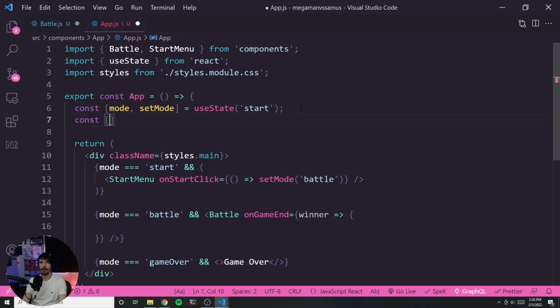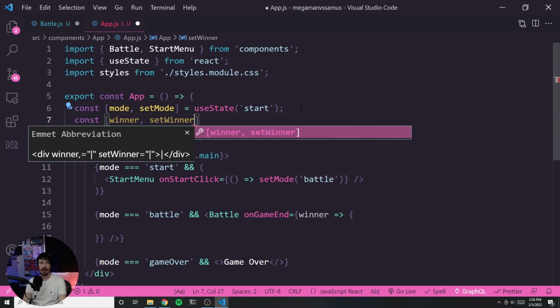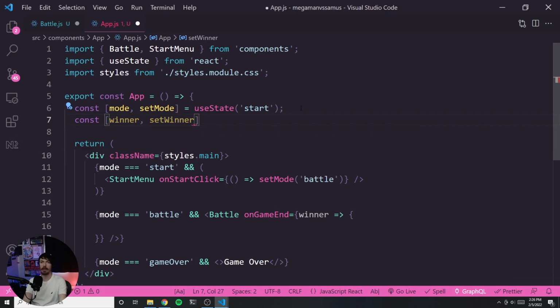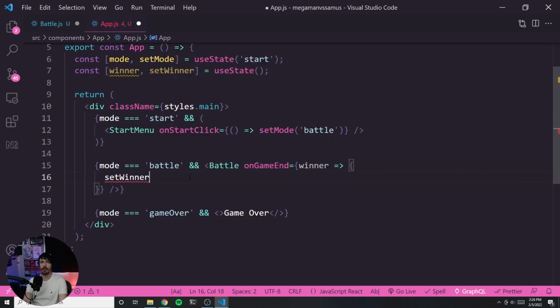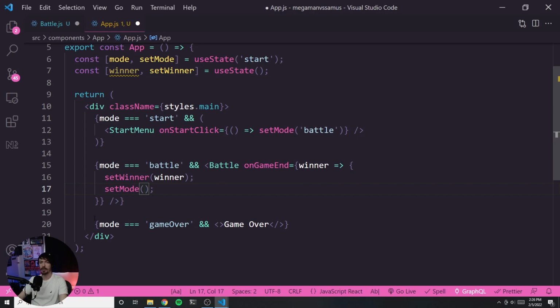So go ahead and create a piece of state called winner, which will just be a string, or maybe it could be the full game player object. Either way, just create a piece of state, and let's not initialize it. Let's just leave it undefined for now, and let's set the winner equal to whatever the winner is that gets passed in here, and then we will also set the mode. Remember, the mode is what switches us between these different views. We'll set the mode to game over.